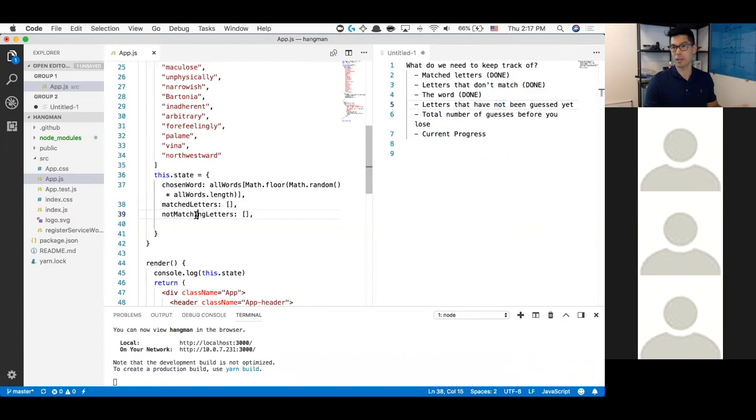How do I keep track of that? Should you do however long the word is? Yeah, I mean, however long the word is. Right. Okay, so we'll just say number of guesses remaining. And we'll set that to this.state.chosenWord.length. Is that how we call a length on something? Let's find out. abc.length. Okay, I don't need to invoke it at the end.